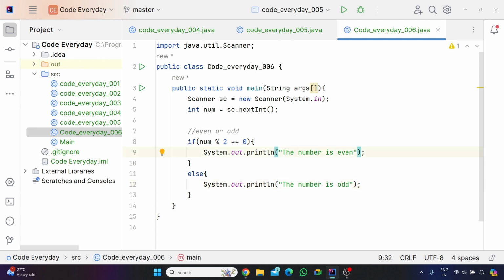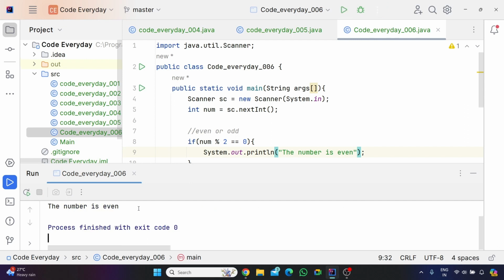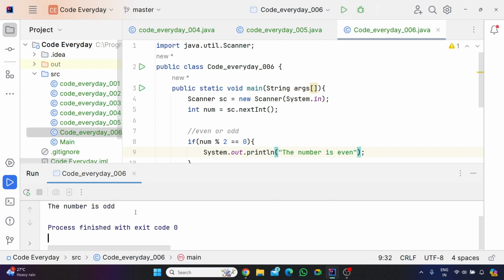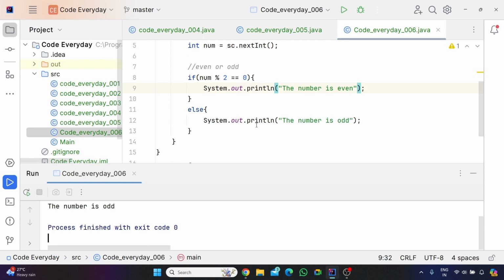Let me quickly run and show you. Suppose I take my first number as 14. So the number is even. And if we rerun it and show you, suppose 9. So the number is odd. This is how we check even and odd numbers using the if else statement.